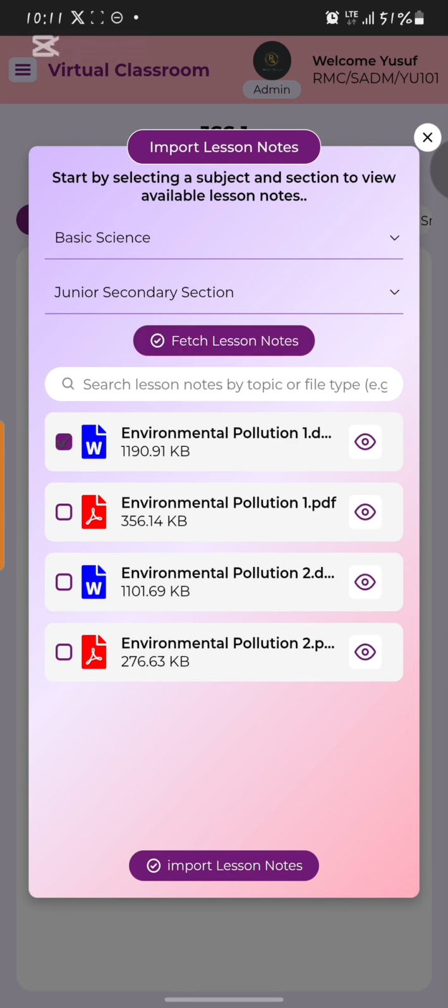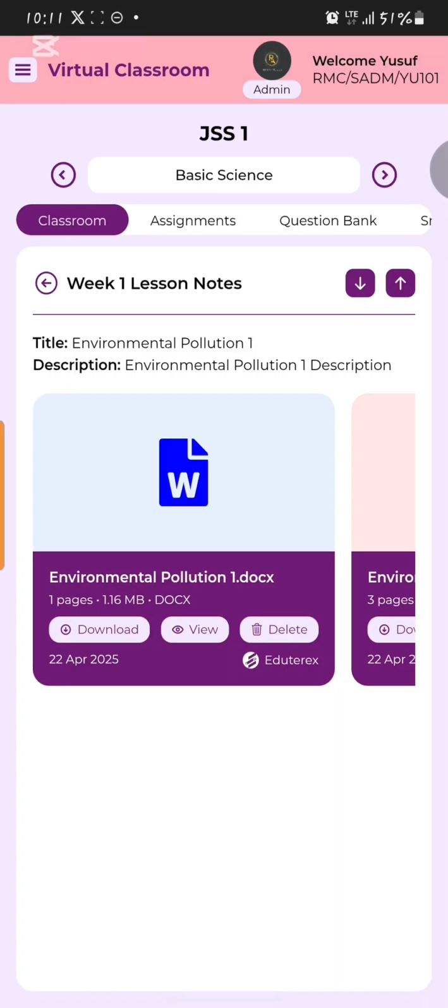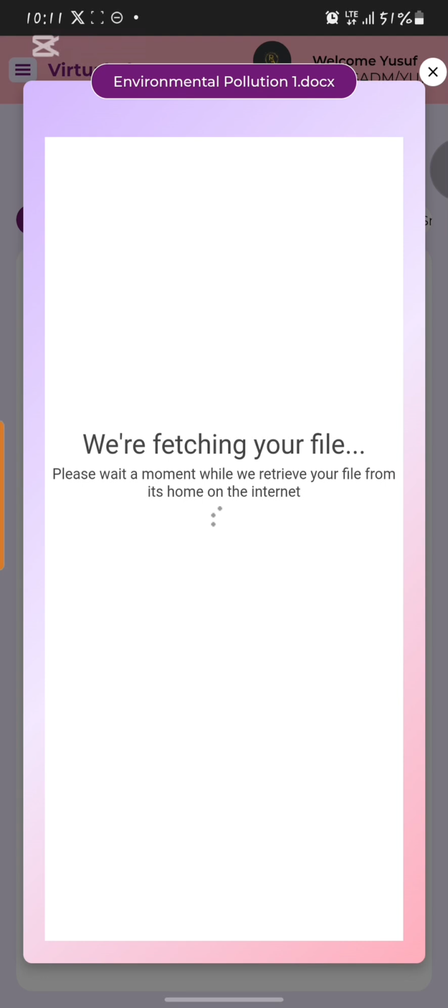So I just need to select the lesson material that best fits my scheme of work. Remember, we created a scheme of work for environmental pollution one. There are two of the same content, but one is in PDF and one is in Word document. So I just need to select these two, then click on import lesson notes. Lesson notes imported successfully. Now you can see the lesson notes here. Your students will also have access to this, and you can also view the lesson notes.